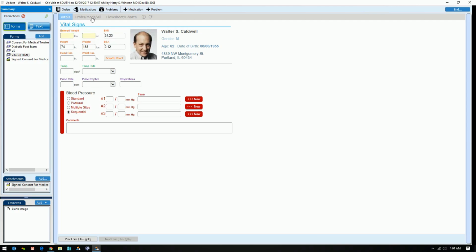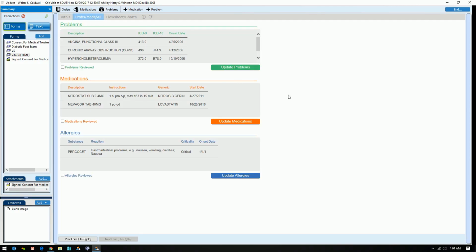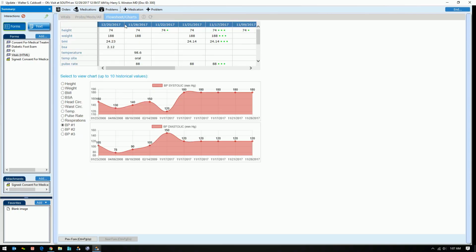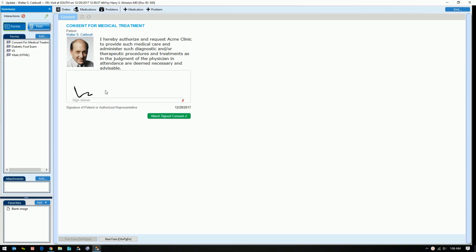Welcome to Clinical Forge. Welcome to the development tool with the features you need to build modern, robust forms that will enhance your clinic workflow. Features like line and bar charts, comprehensive flow sheet views, and mouse over functionality. Collect patient and provider signatures without leaving the update.